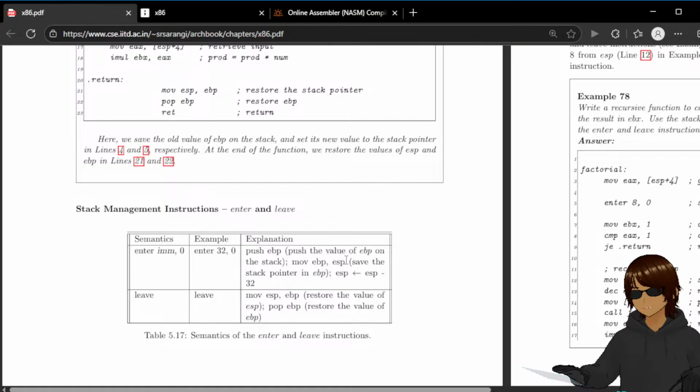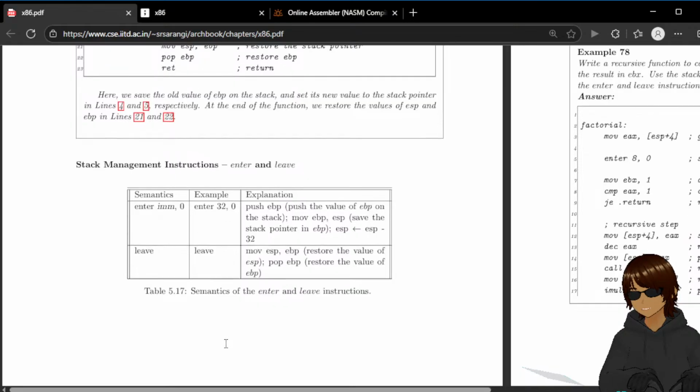And then ESP, save the stack pointer in EBP. Okay, so move ESP to EBP, and then ESP minus 32. And leave: pop EBP, semantics.